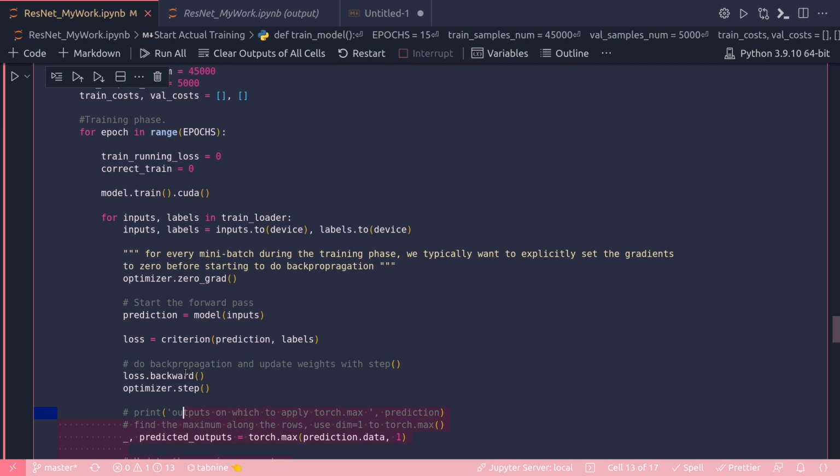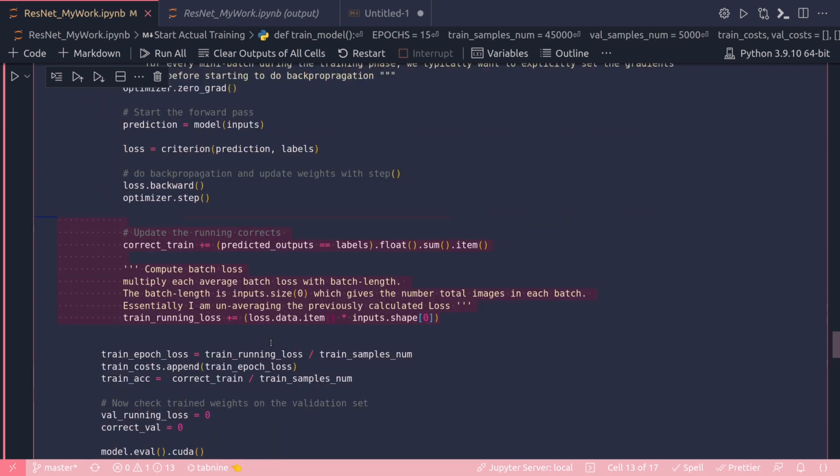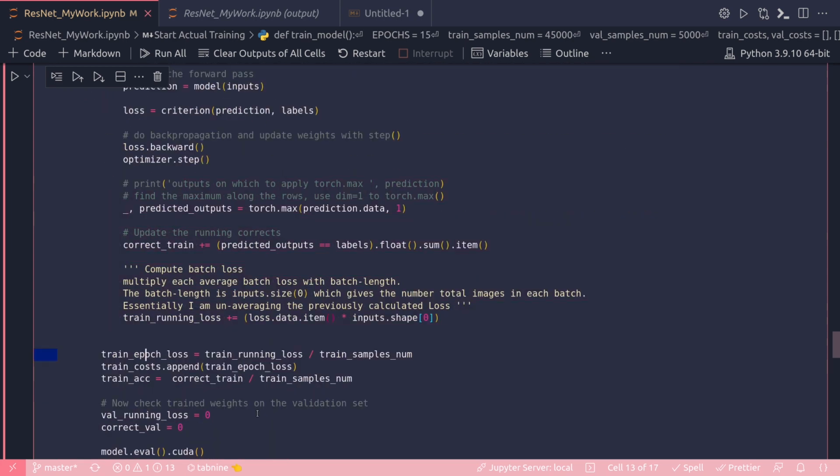And now when similarly all my batches are done, then I'm ready to calculate my entire epoch loss, epoch accuracy, things like this. So after this inner loop is done, outside of this loop, I will be doing my train epoch loss calculation. That is just train running loss divided by train sample number, which is 45,000.